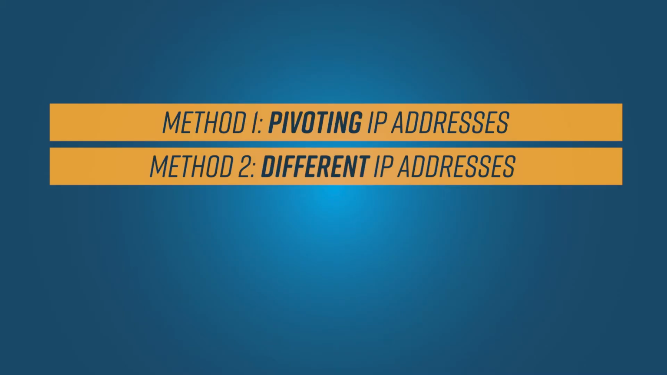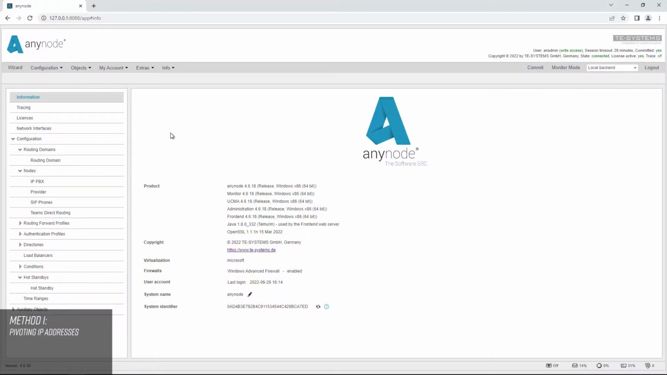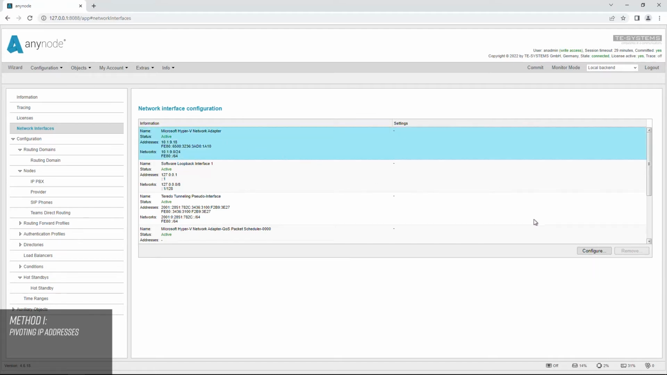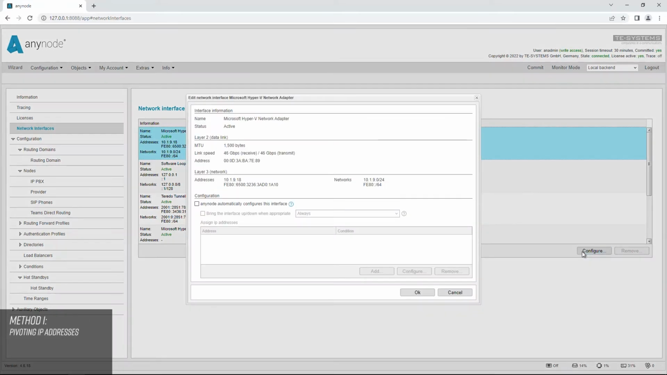There are several methods to set the IP address, depending on the topology used. The first method we would like to introduce relies on a pivoting IP address. On the primary and the secondary system, you can edit the menu item network interfaces individually. Start with the primary system. Select the interface that your nodes use, in our case it is the Microsoft Hyper-V network adapter. Click on Configure to edit it.